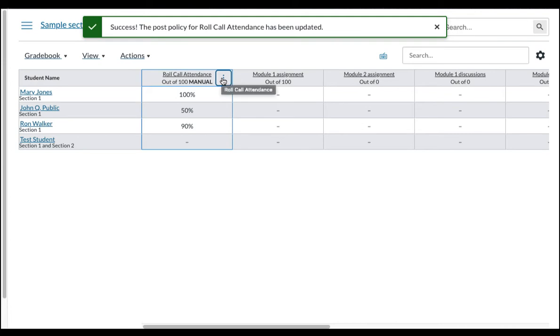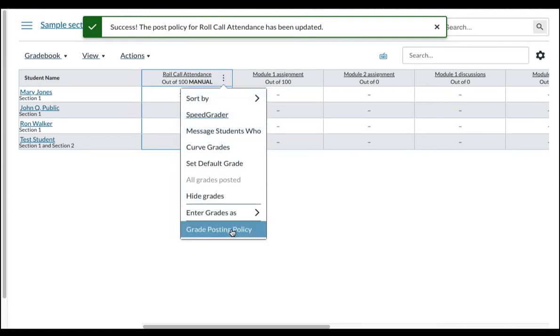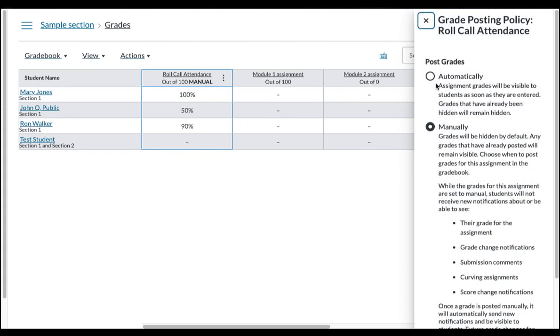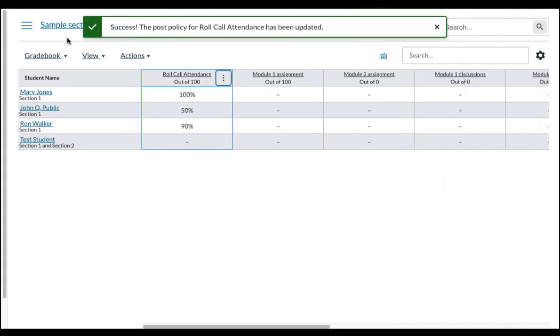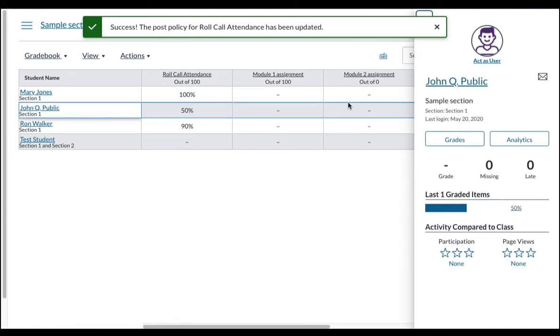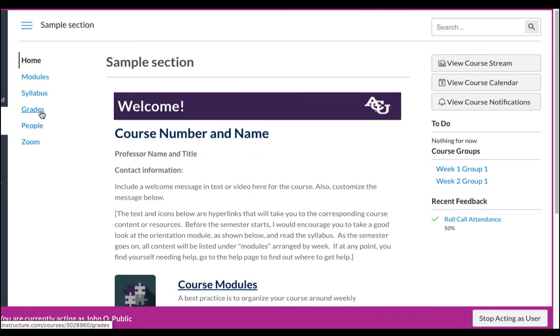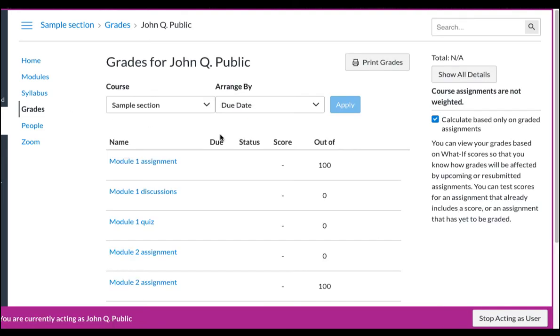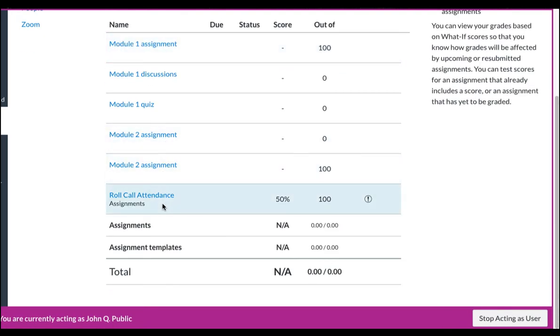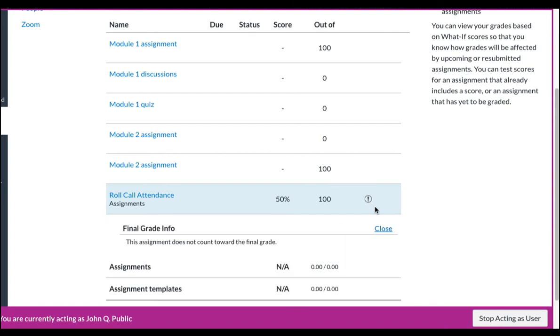If I don't, students can check how much grade they have. If I just choose automatically, let's show you what it's going to look like from the student's view. Okay, so let's say John Public. Let's go to his view. So go to grades. Roll call attendance. There's an exclamation mark here. It shows that this assignment does not count towards the final grade. However, there is a score that has been shown here.